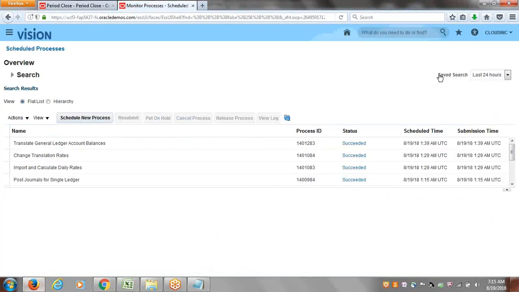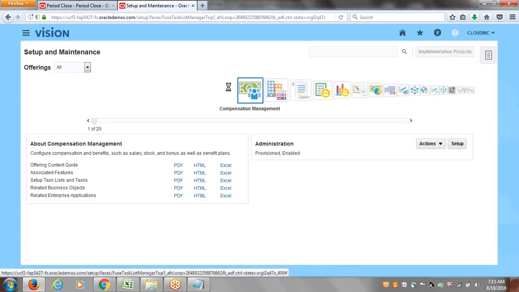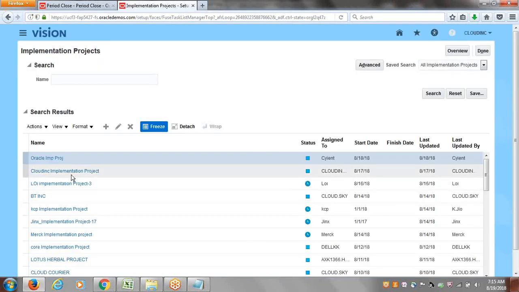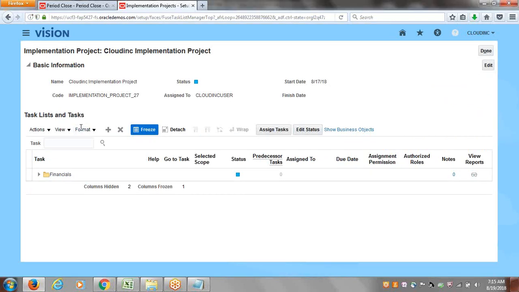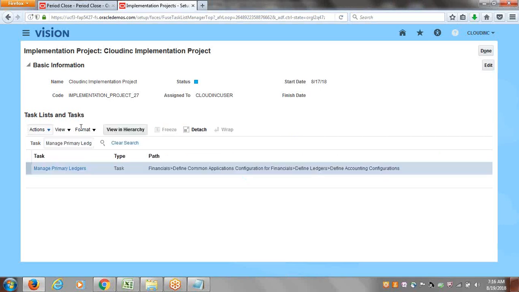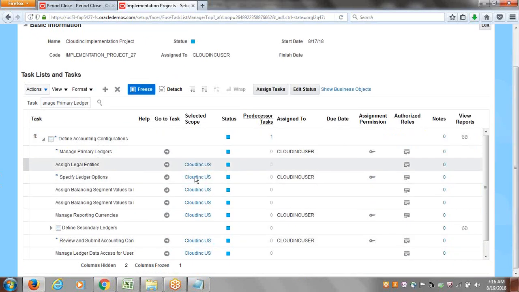You can just go to setup and maintenance. So search for the task called Manage Primary Ledgers. By using the same task, we can create the consolidation ledger. We don't have a separate task for consolidation. Only the purpose is consolidation. Definition wise, it's the same as primary.